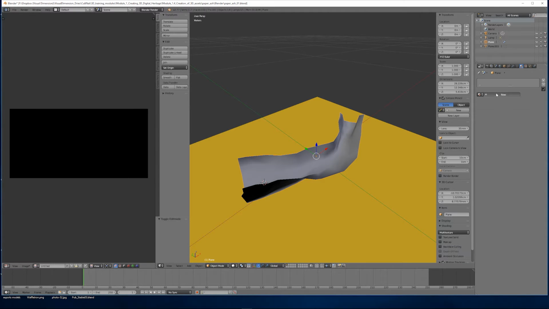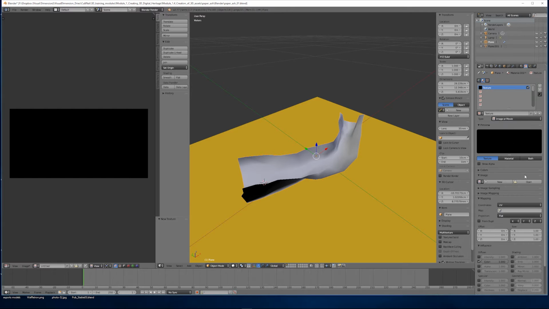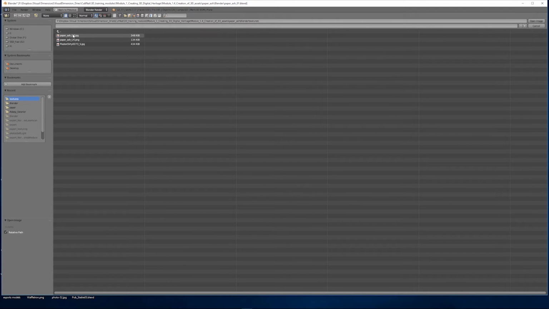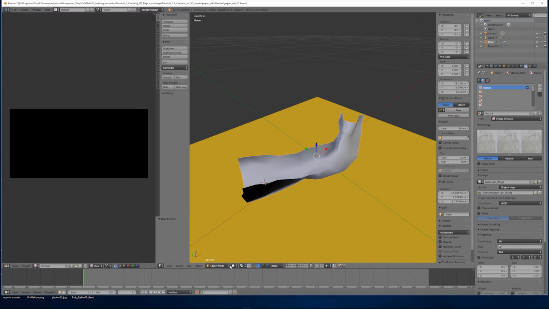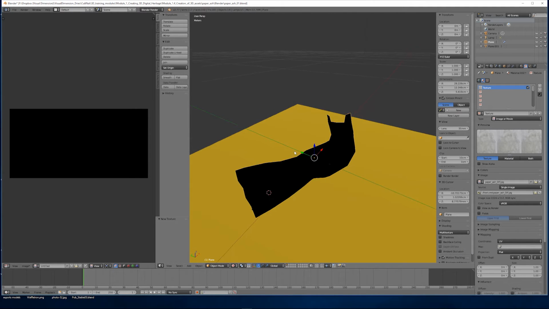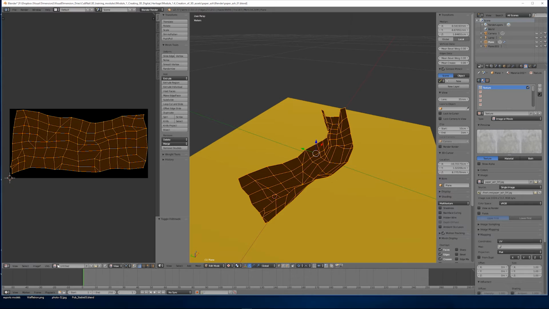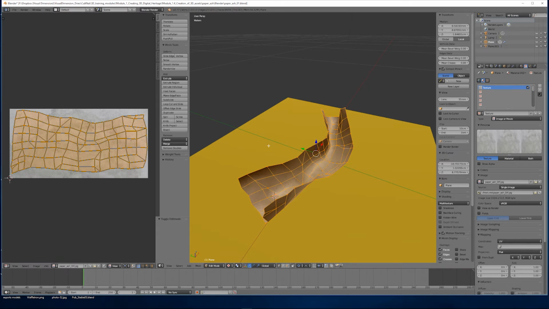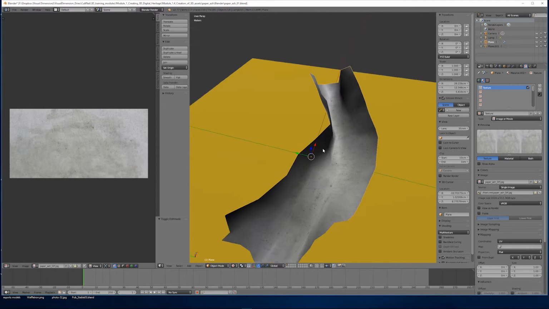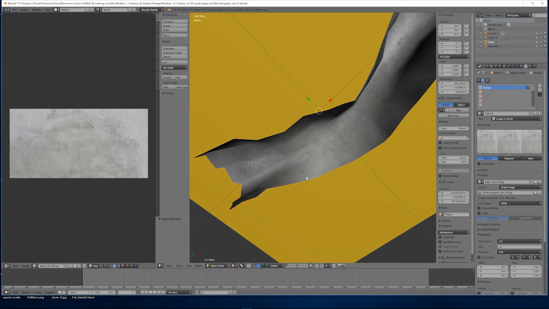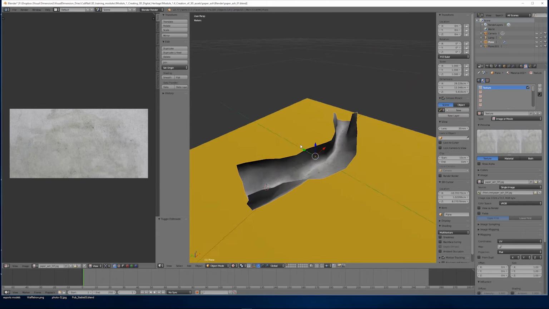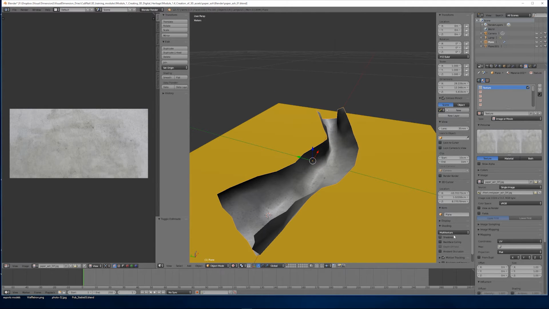Now let's create a new material in the texture slot of our material. Let's open the texture that we just saved, the underscore diffuse. Okay, let's go into texture mode. We don't see anything because it's not linked in our UV window. Now it is, so this is how it looks. It is, yeah, not so bad, but not really convincing.